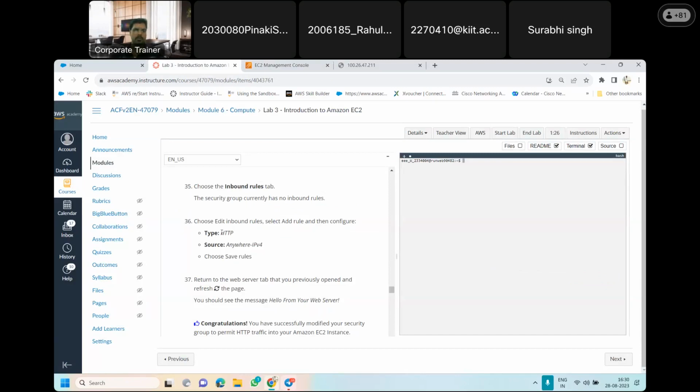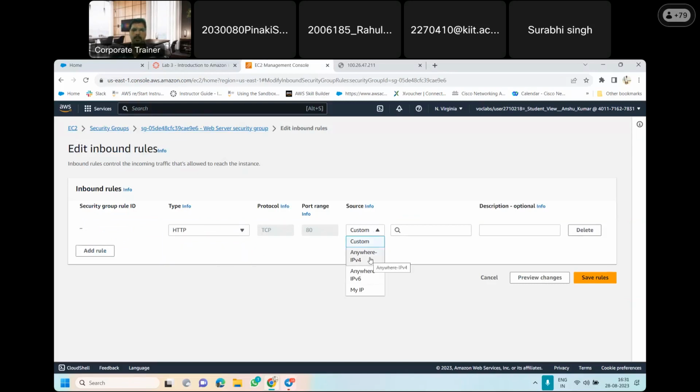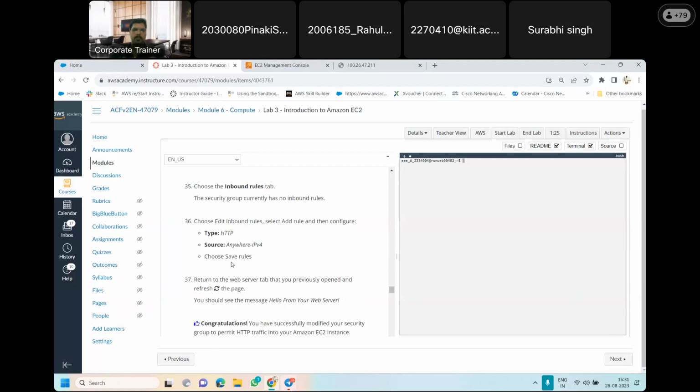So in this case, we will give access to HTTP, and in the source we will allow anywhere IPv4. Just find HTTP here, or you can type it. In the source section, you have to give access from anywhere IPv4, and then you need to save the rule.